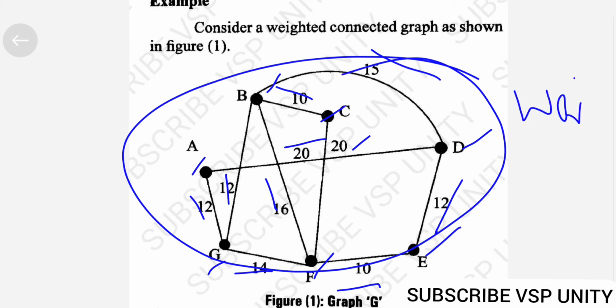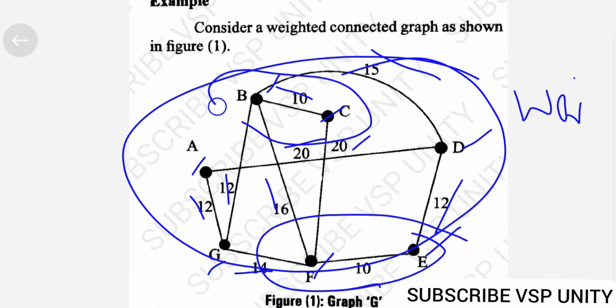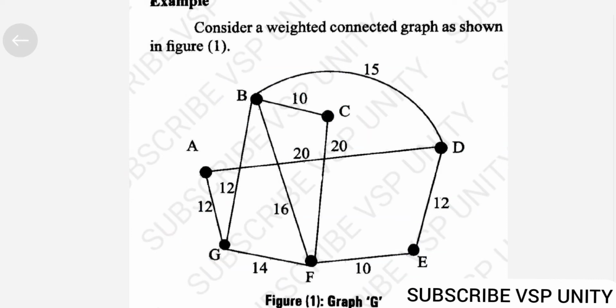The minimum weight edges are what? FE and BC. These are the two edges with the minimum weights that I will be considering in the first step. Okay, I'll erase all these things. Now I'll go for the next slide in which I will be selecting the first step.